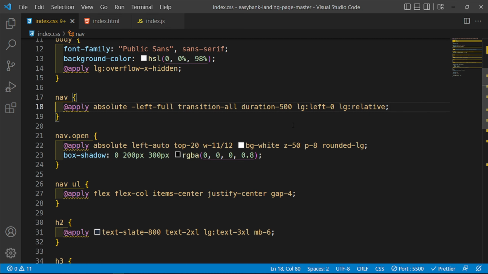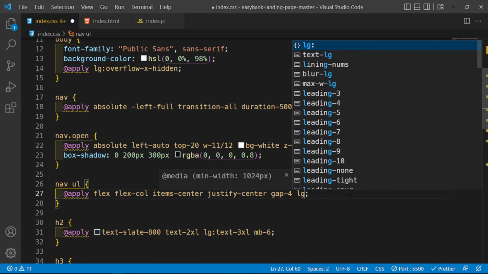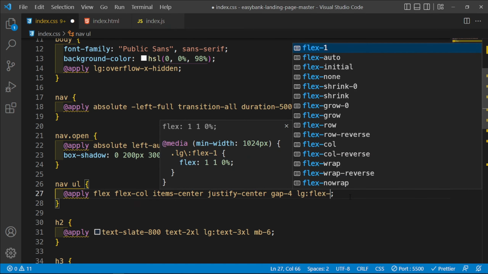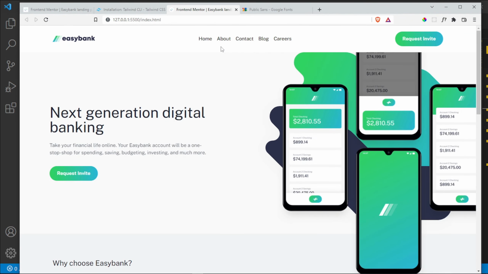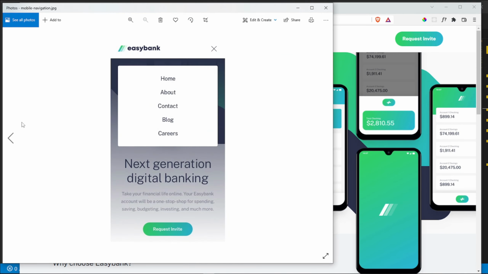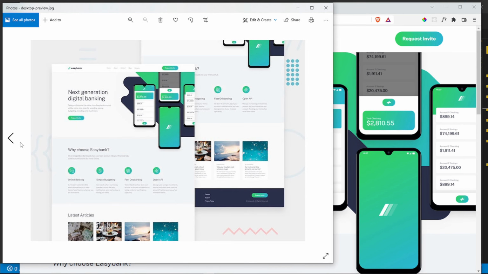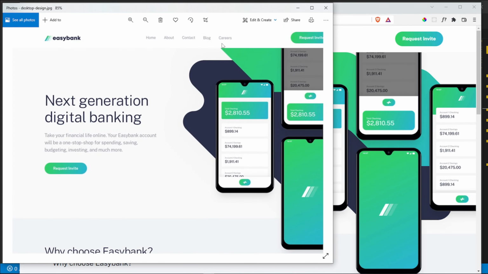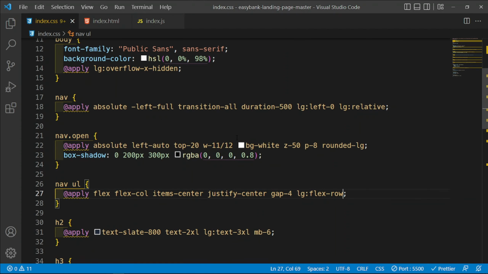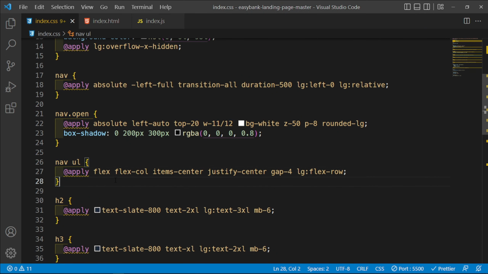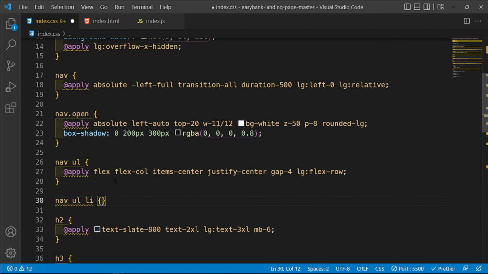And then now what we need to do is this. We need to go inside the UL, and we're going to say that for large screens, the flex should be row. We should now place this in row form. And let me check something. It's a bit lighter font on large screens. So let's do this. Let's access the nav ul li.